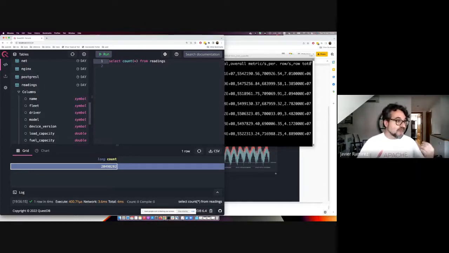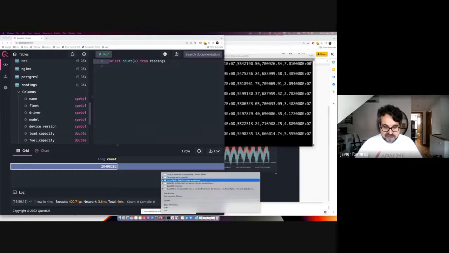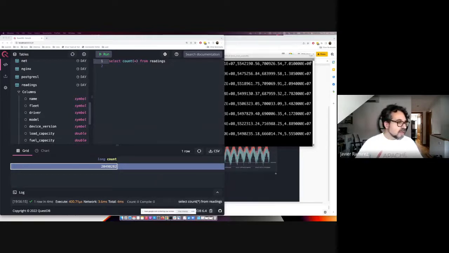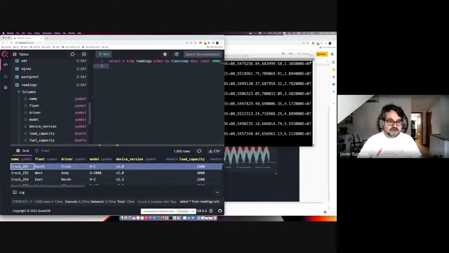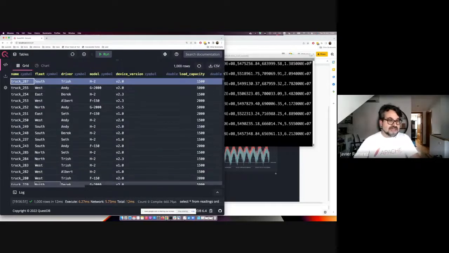But I don't want to have you waiting 3 minutes until this finishes, so let me find my other tab. Here it is. Let me show you what I'm ingesting here. By the way, we now have 30 million rows. Let me show you a little bit of the data. This is what it looks like. I'm ingesting this kind of data.